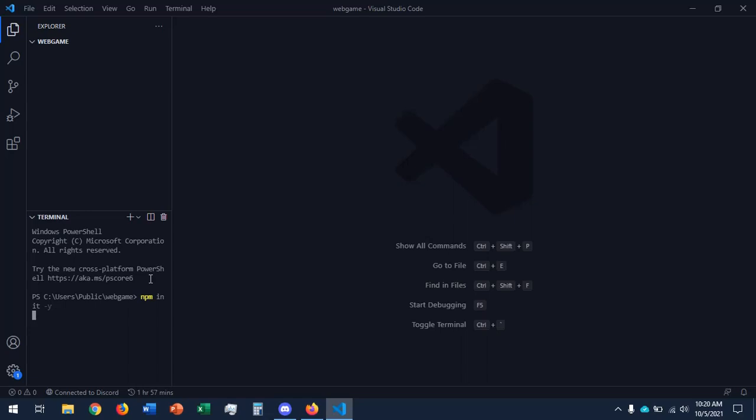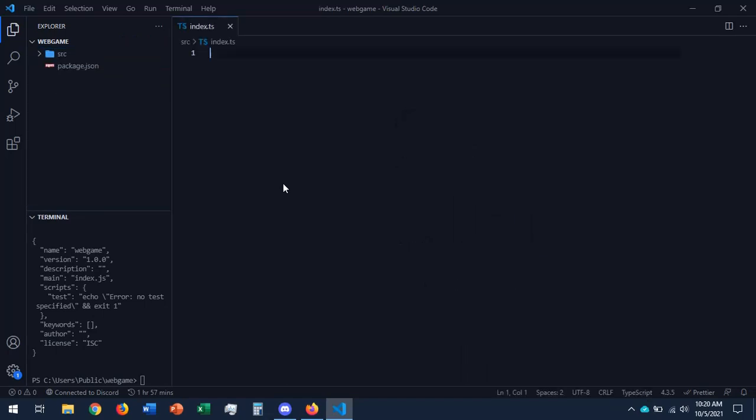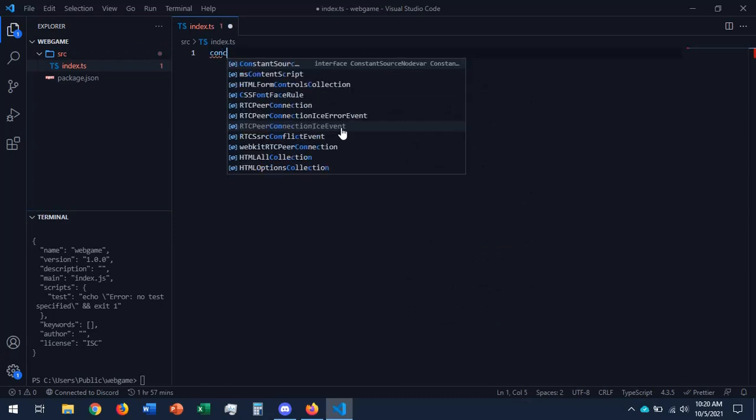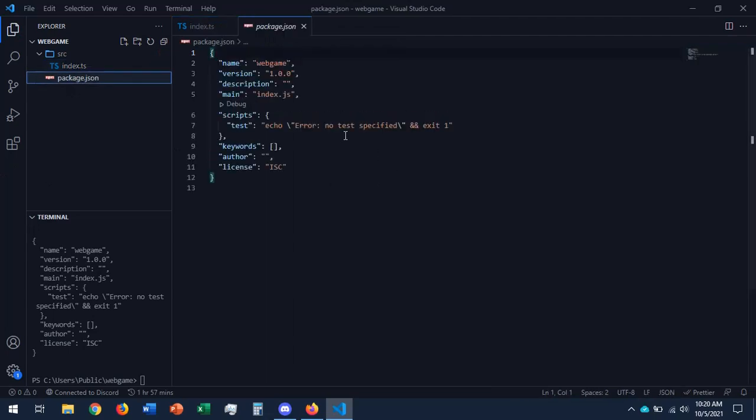So I'm going to init my project with npm init -y, just use the default package.json, and then we need a source folder and an index.ts file. Inside this I will do console.log hello. And inside our package.json, we need to create a start script to build this with tsc -b for build, and then tsconfig.json. And then we also need to run node src/index.js. Actually, it's dist/index.js.